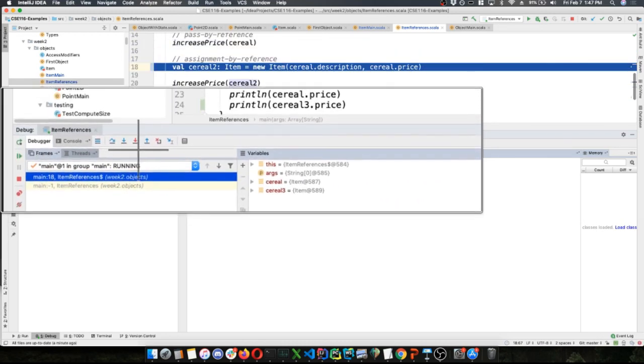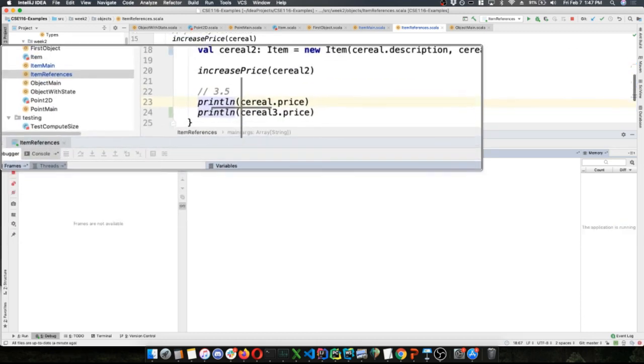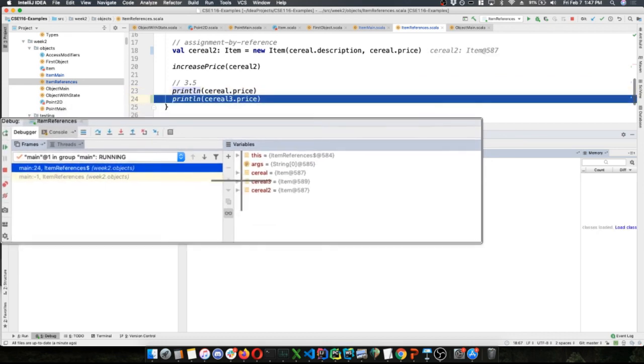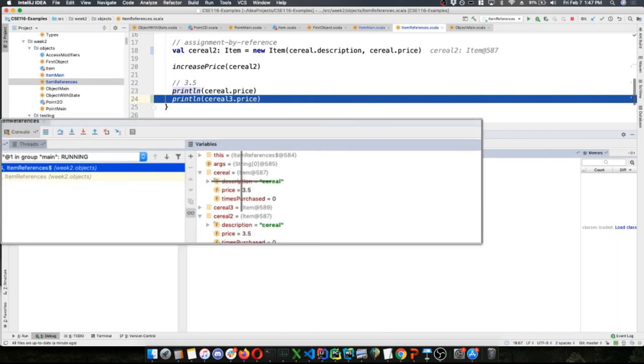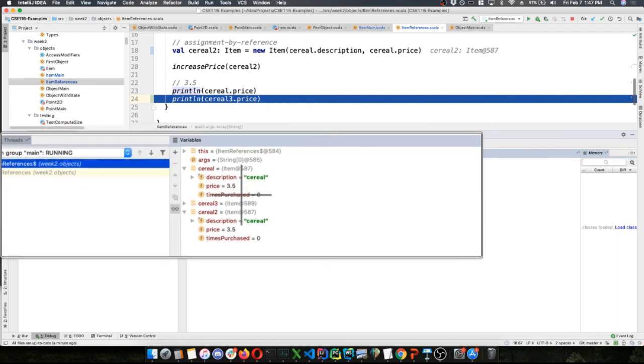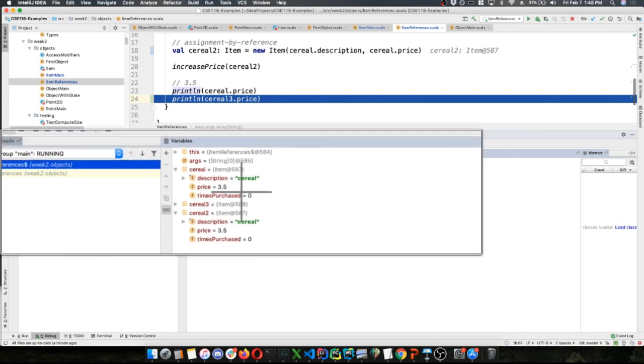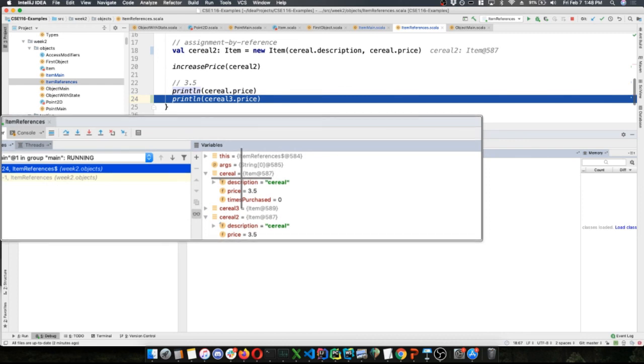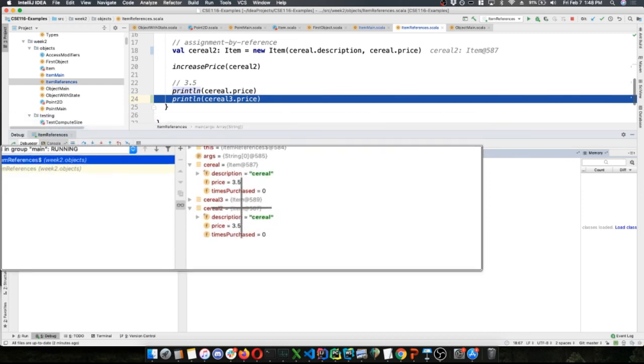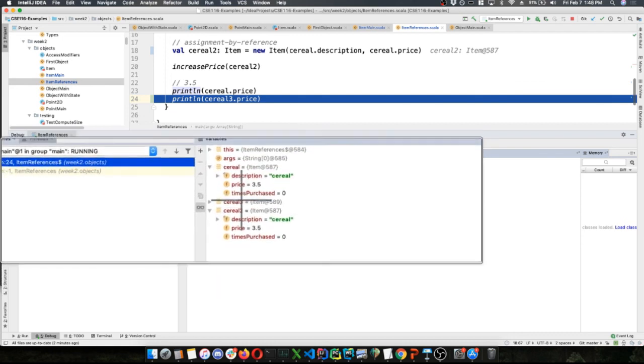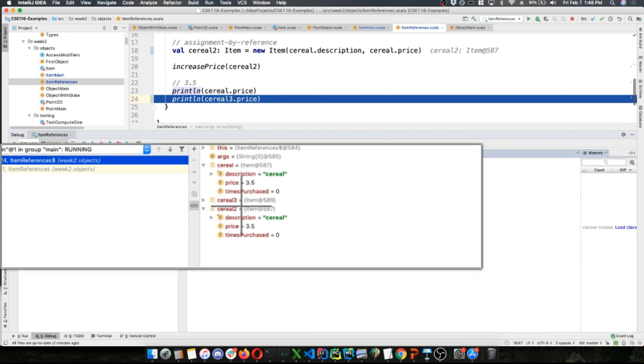So if we look at serial and serial 2, this is called the debugger. We'll explore this a little bit more next week. The debugger is a very useful tool. It can save you hours and hours of debugging time. But with this, we can see serial is referring to a type item at this reference 587. Serial 2 is referring to the same thing with the same state, all the same values. But if we look at serial 3, that's referring to reference 589. These are different objects, not the same object. The other two are referring to the same exact object instead of referring to a different one.